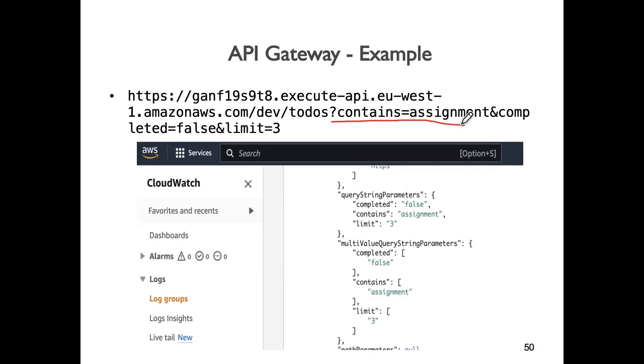And I talked about the fact that for this particular type of integration, API gateway takes the HTTP request and creates a JSON object representation of that request. Well, that JSON object is my event object.